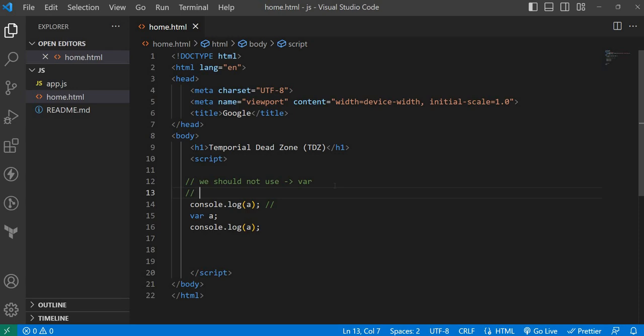In interviews, they will ask what is temporal dead zone. If you say, my trainer Raghu said, don't use var, that's why I don't answer anything related to var, definitely he is not going to be interested to give you a job. That's why I'm explaining all the things.